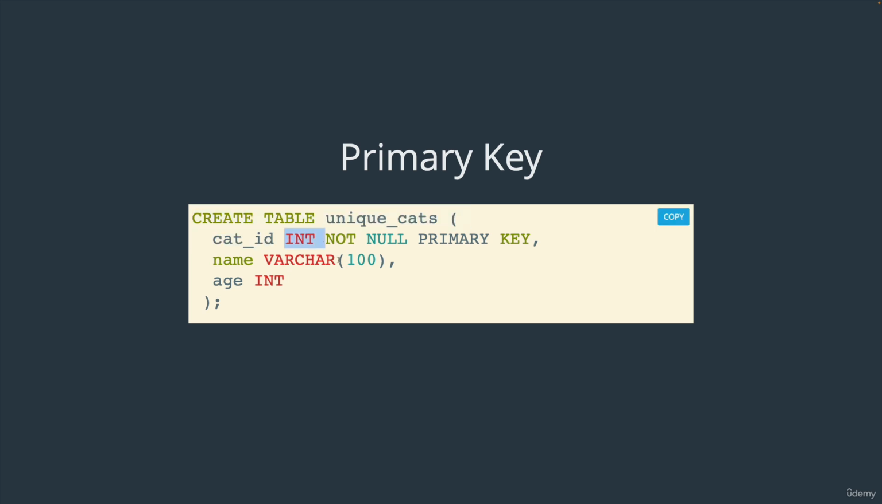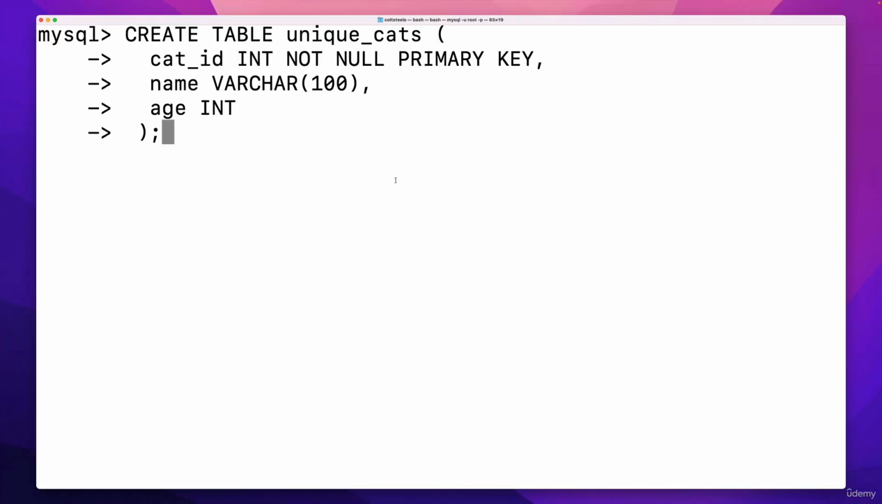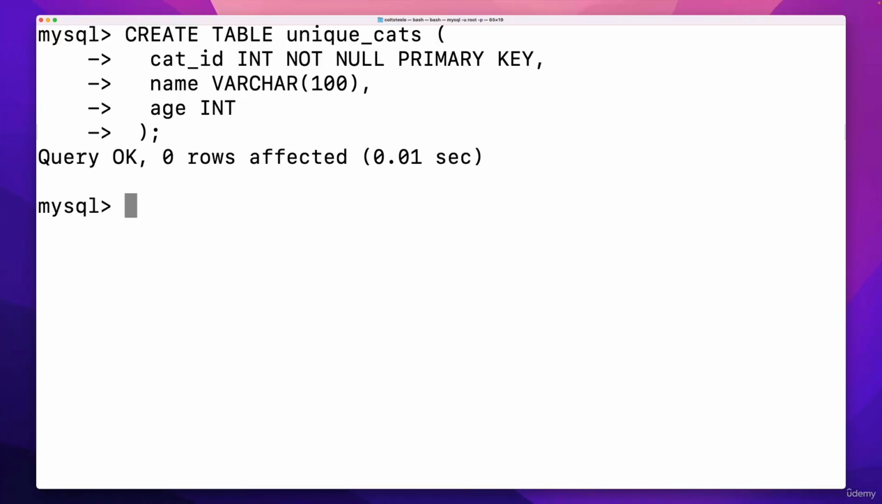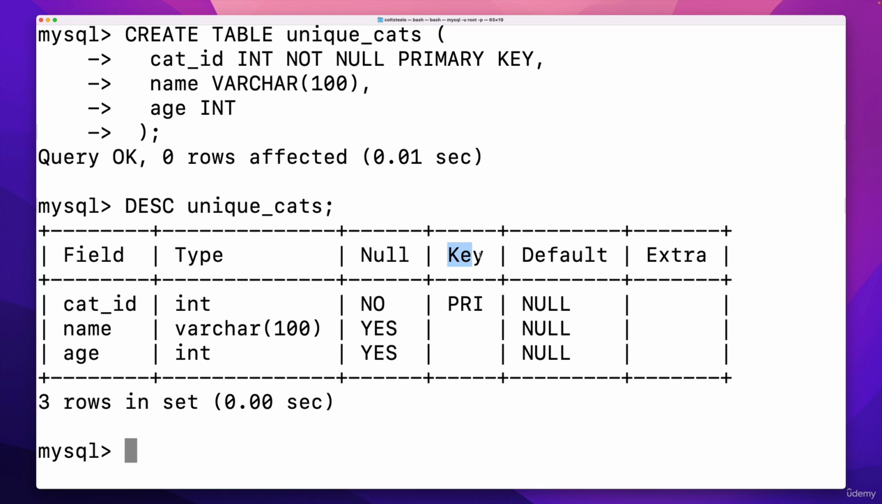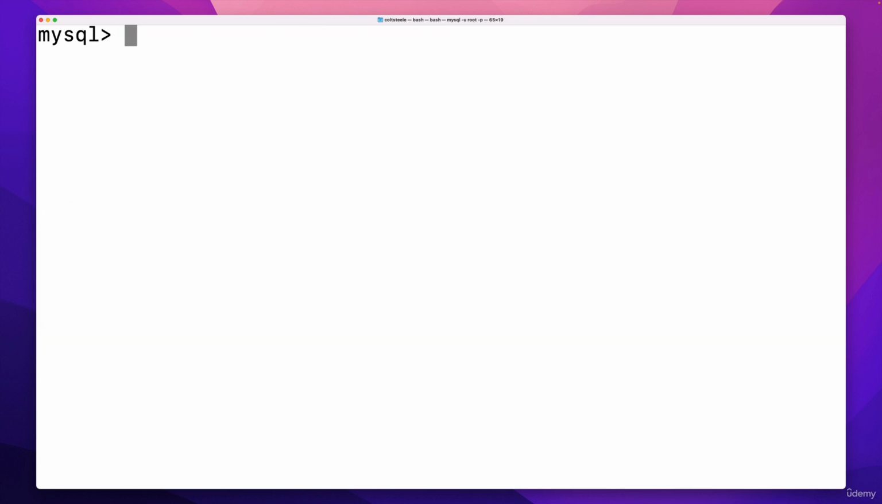It's a number. It can't be null. Now we're going to come back to this not null thing in a moment. And it's a primary key. So that tells MySQL it's not only required, but it has to be unique. So if I just copy and paste this and put it in my terminal here, first of all, if I describe the table, which I called unique cats, we'll see that key is set to PRI for primary for cat ID. So what this means is that it has to be there, it has to be unique.